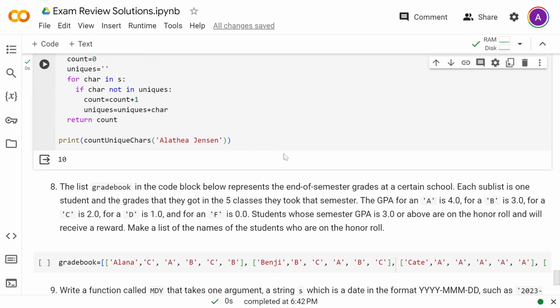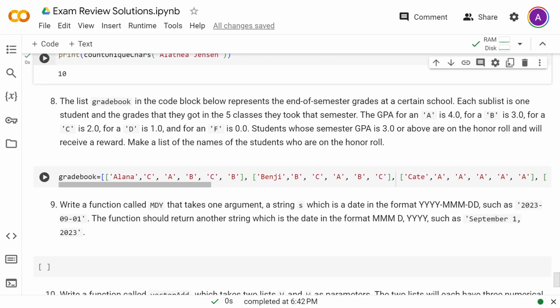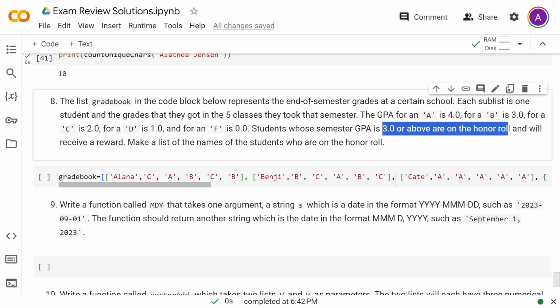Okay, number 8, the list. Oh, good, I made the actual gradebook. The list gradebook in the code block below represents the end of semester grades at a certain school. Each sublist is one student and the grades they got in the 5 classes they took that semester. The GPA for an A is 4.0, for a B is 3.0, for a C is 2.0, for a D is 1.0, and for an F is 0.0. This is true, actually. That is how the GPAs work. Students whose semester GPA is 3.0 or above are on the honor roll and will receive a reward. Make a list of the names of the students who are on the honor roll.